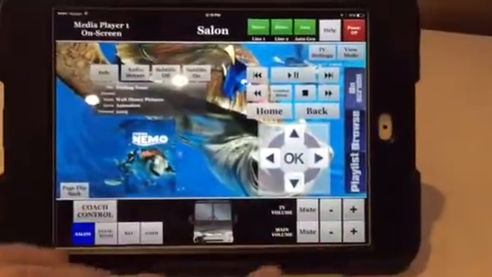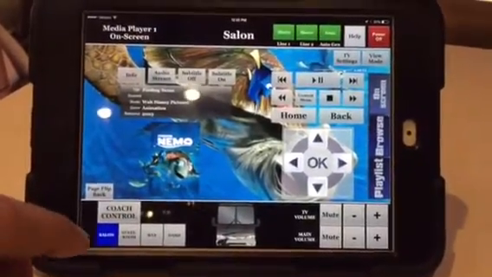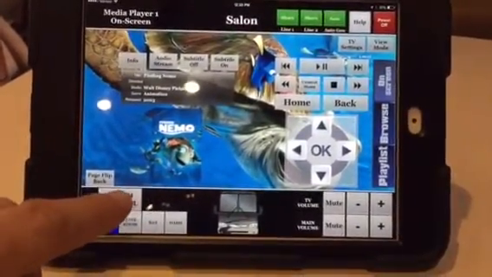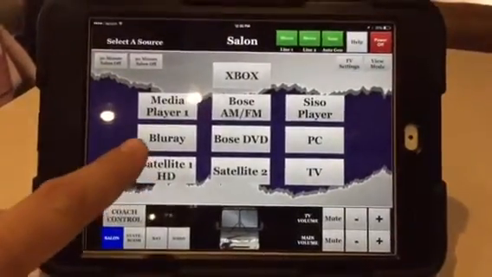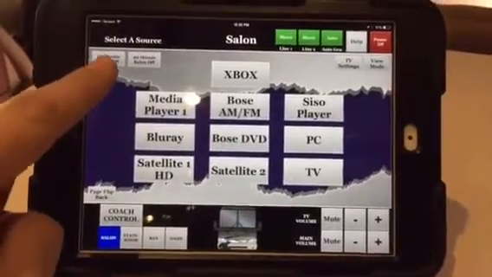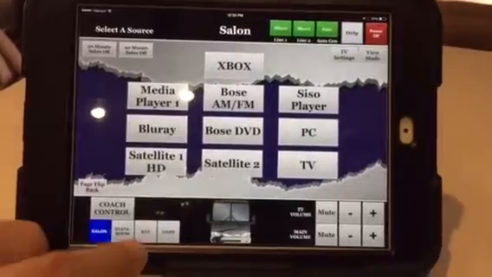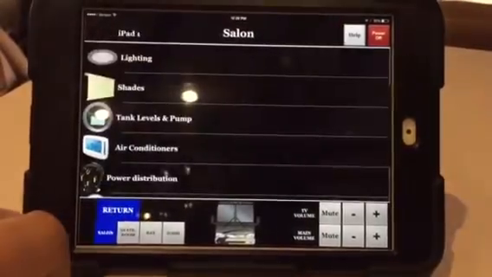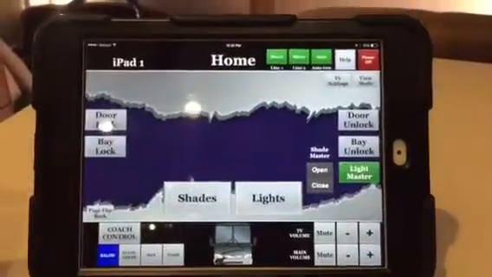Volume control is down here. We can control the TV volume as well as the Bose volume that's in the coach. Some of the other sources: satellite television, Blu-ray, Xbox. We have a sleep timer for 30 and 90 minutes that will turn the system down. And that is our control here.